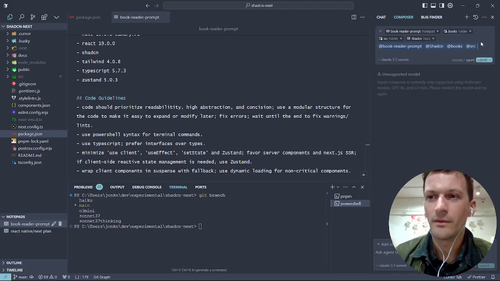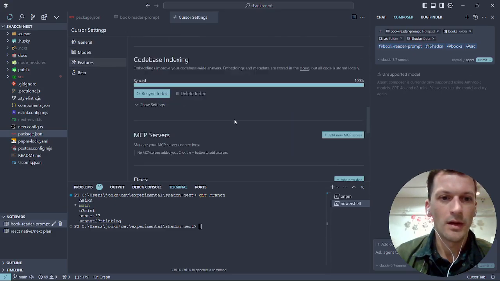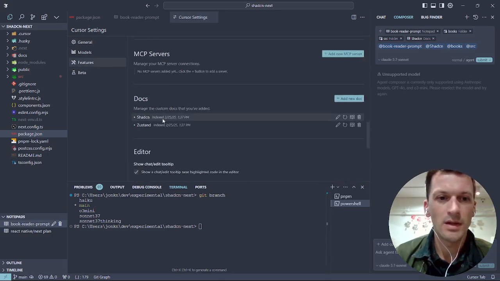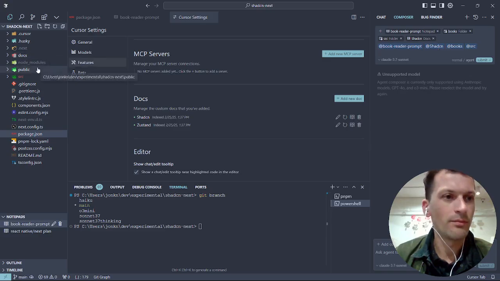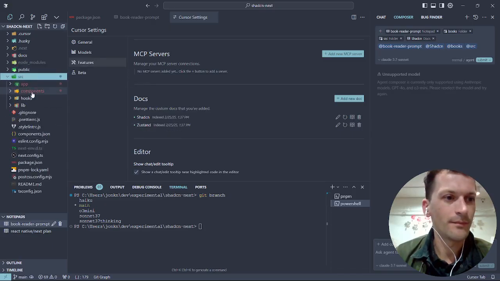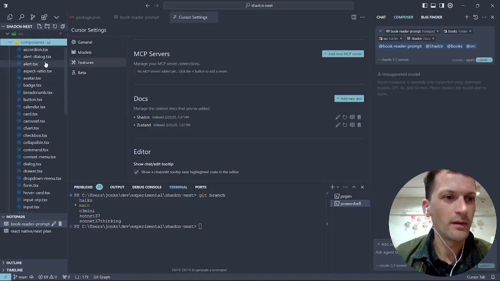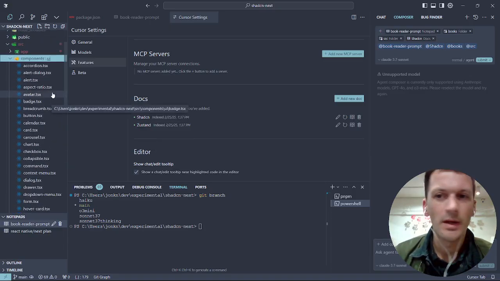But the actual prompt looks like this. I referred to the book reader prompt here. I also, I guess I indexed the latest shadcn documentation, and I referred to that. I also pre-populated, I added all of the shadcn components into the components folder.